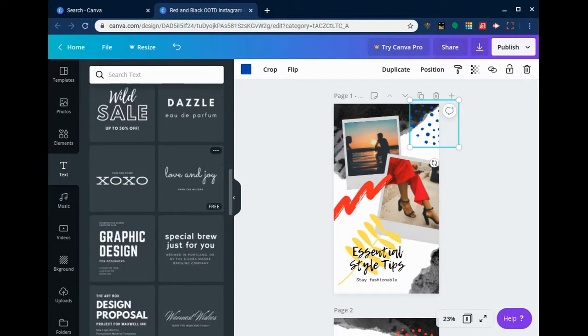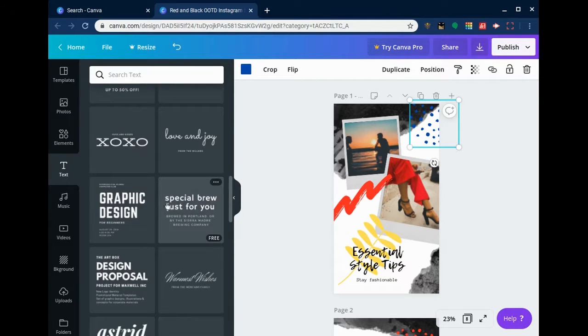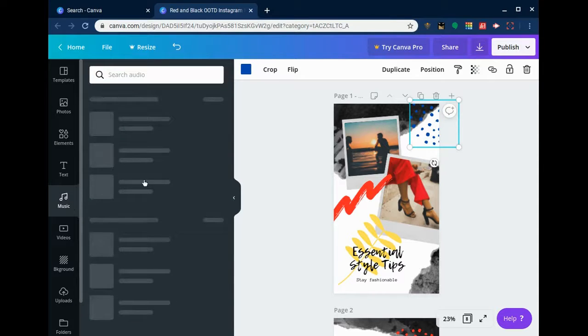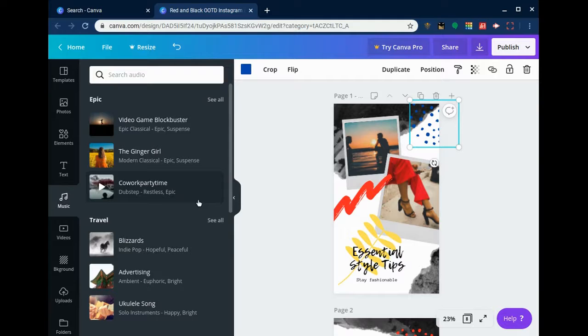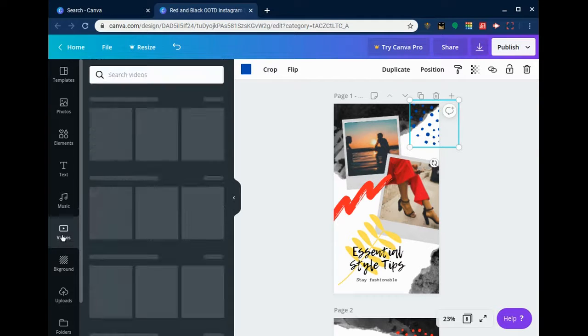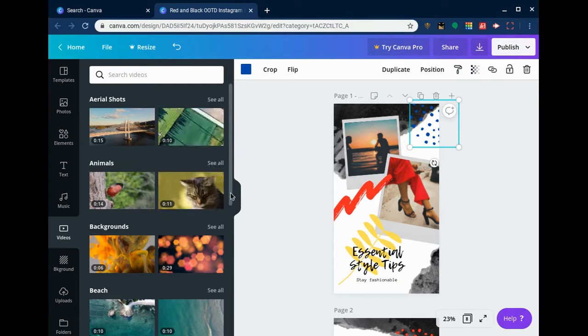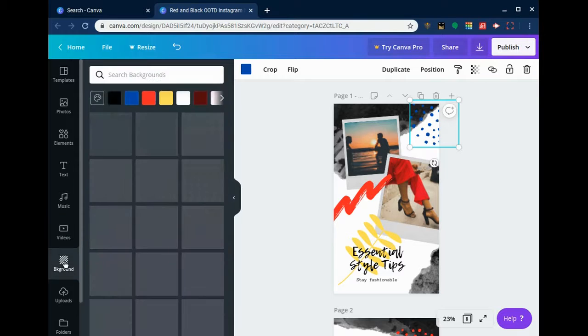They have some fun combos there, so you can play around with that. Under music, if you're doing something that's gonna have sound in it, you can add some of this music to it. Same with videos. You'll see there's some fun ones of animals and different backgrounds and things.